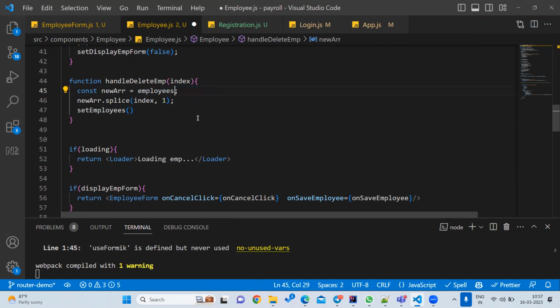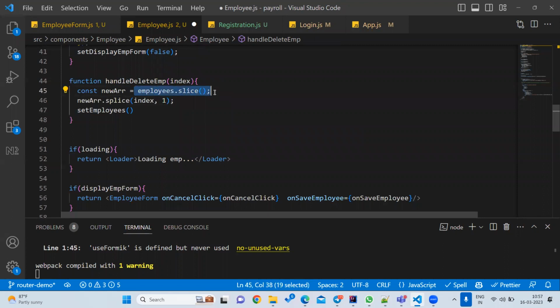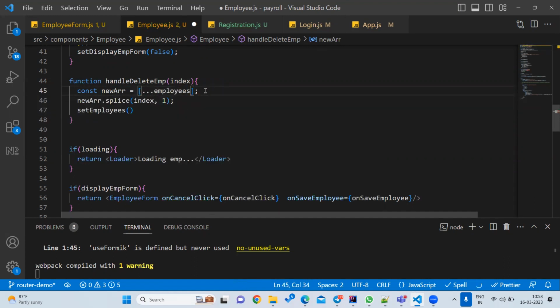Earlier, this slice is only for copying into a new array. We cannot perform any operation directly on the existing thing. That is the reason I am writing slice. Suppose we don't want to use slice, but I want to create a copy. So we have the spread operator, the three dots, right? This you can also do it. Both approaches are there. So first we are creating a copy. Here I am going to use the splice method.